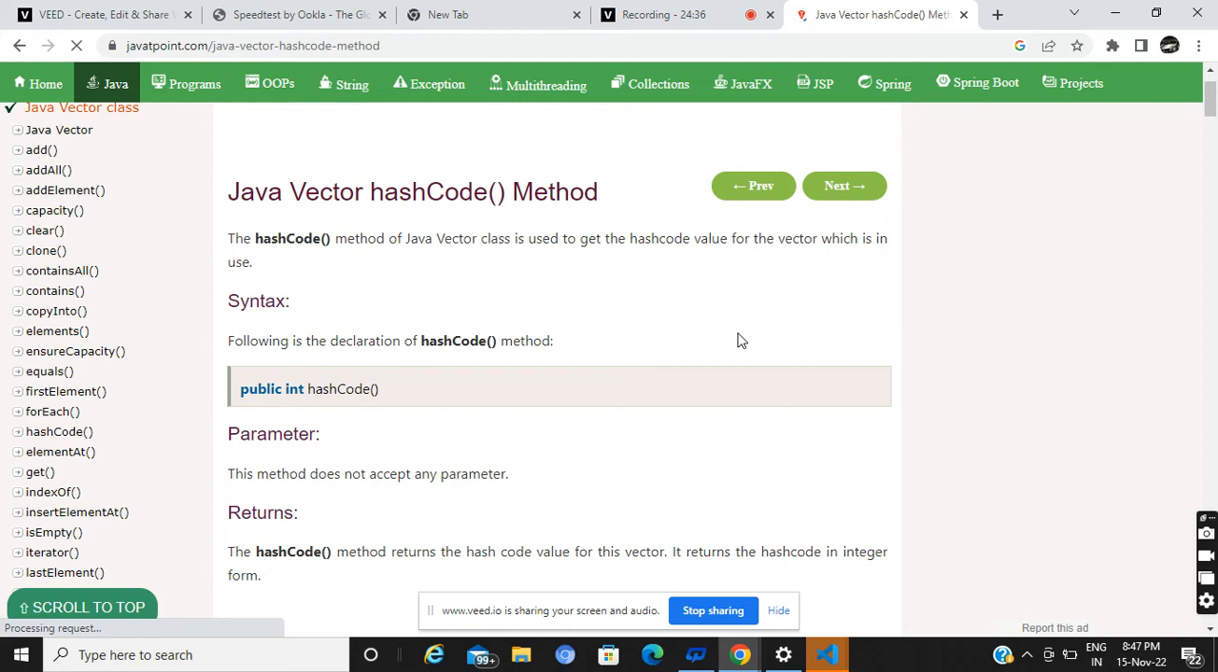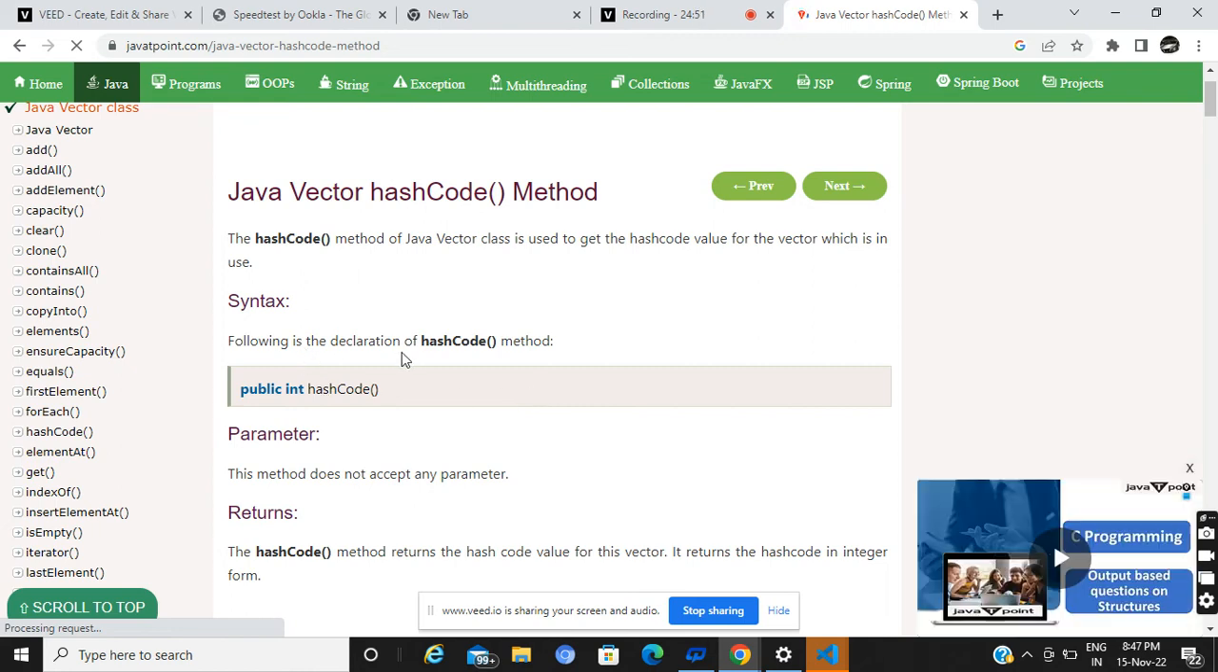What does it mean? It is basically used to get the hashCode value which is in use. Now we will see its syntax. Following is the declaration of the hashCode method: public int hashCode.